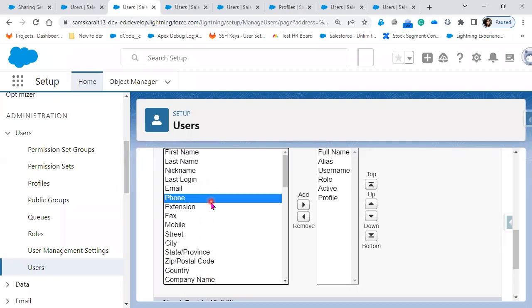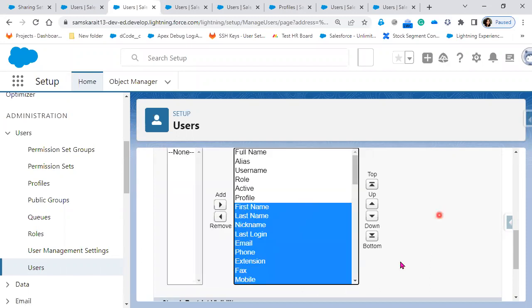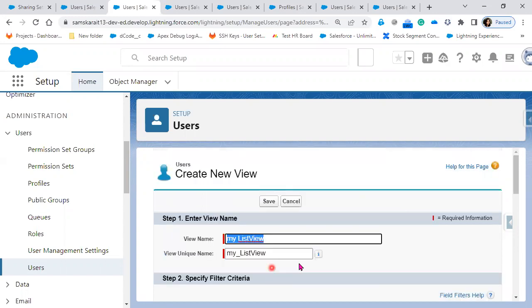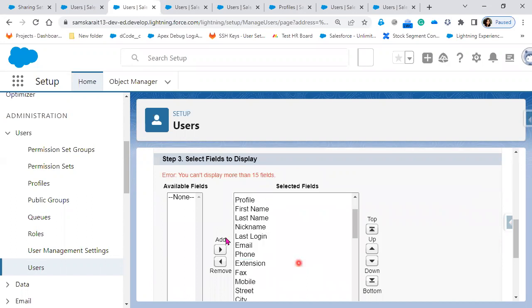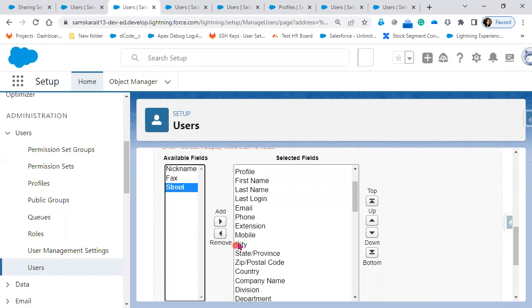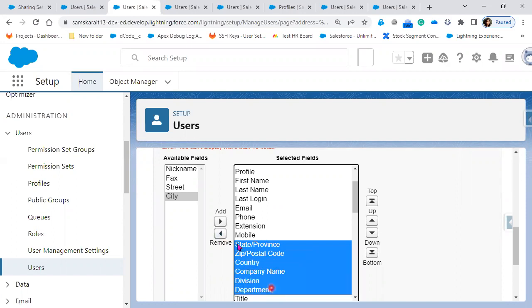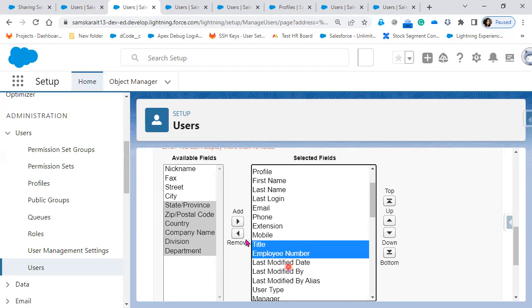Let me put everything here, Control A. Let's move on. Now let's click on visible to me. Click on save. You cannot display more than 5 fields. Let me take out the nickname, fax, street, city, country, company name, division, department, title, employee number, last modified user type.